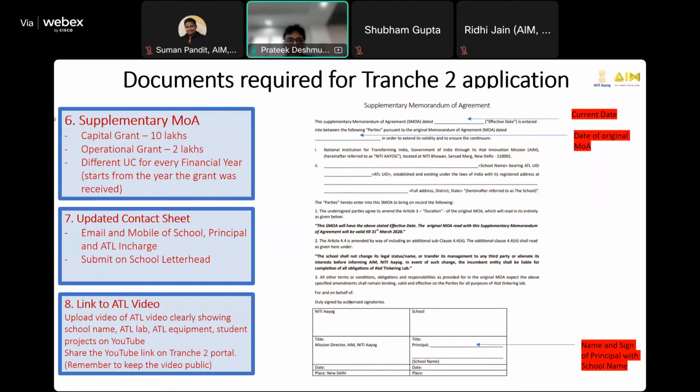The second document is the contact sheet, the updated contact sheet, in which you need to clearly mention the email and mobile number of the school, the principal, and the ATL in charge. This has to be uploaded on school letterhead. This will help us contact you in case there are some errors in the documentation.